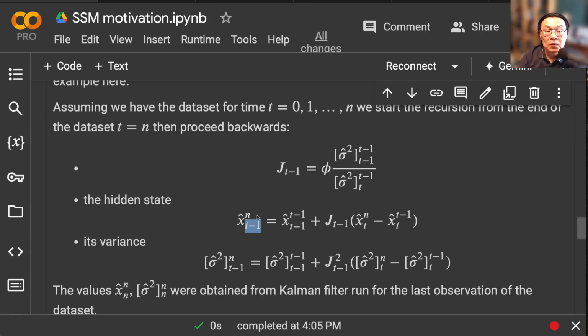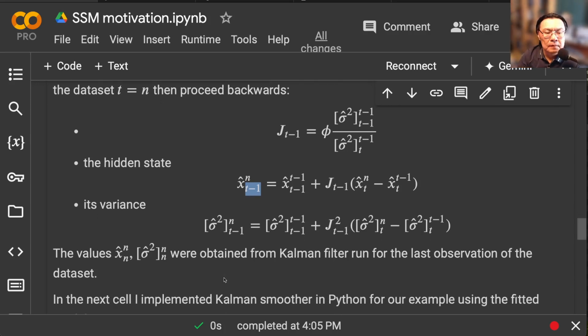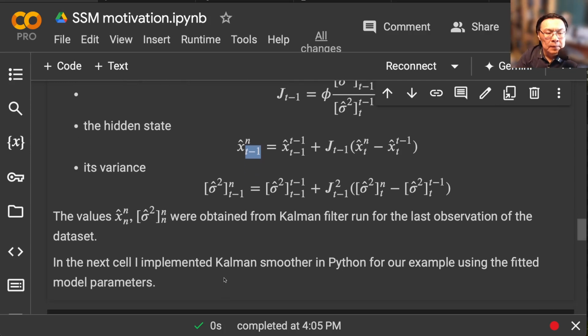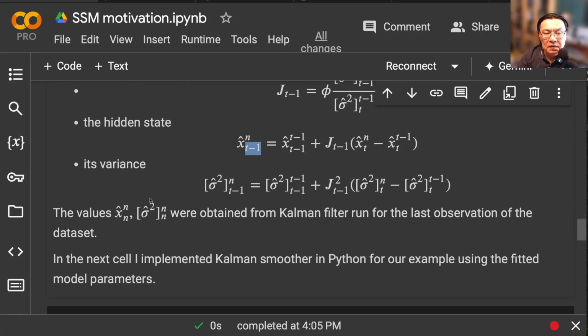And then we will update. We get a better estimate for t minus 1, then t minus 2, and the same with variance. So basically, again, we go to the very end and start moving backwards recursively. Right, so again, as I said, these were obtained by my last Kalman filter run.